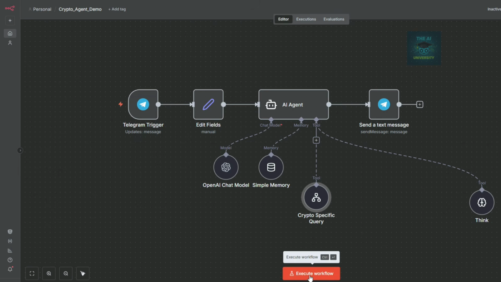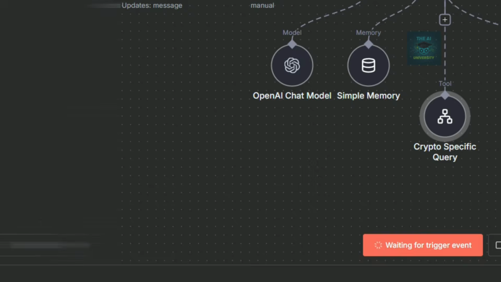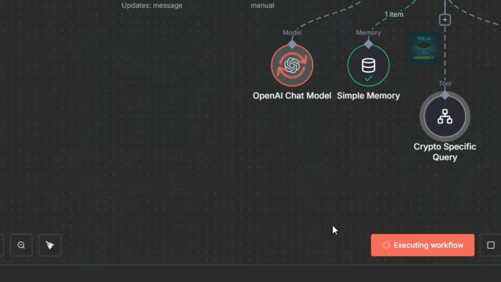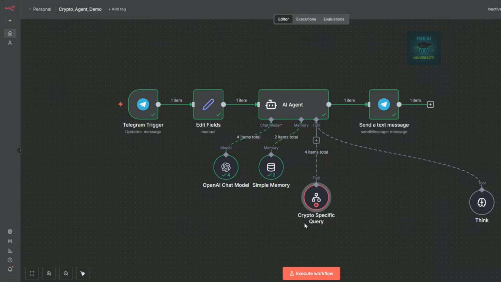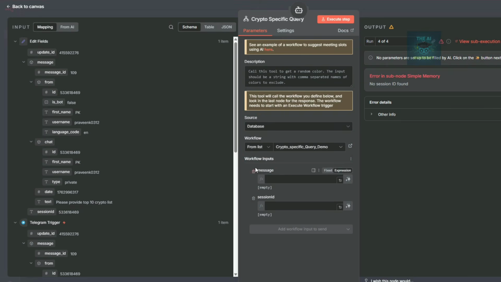So let's click on execute workflow, go to the Telegram message and type a message something like please provide top 10 crypto list and press enter. All right, so now come on to this crypto specific query node. So here you see these two parameters, message and session ID, and you need to populate these two values.